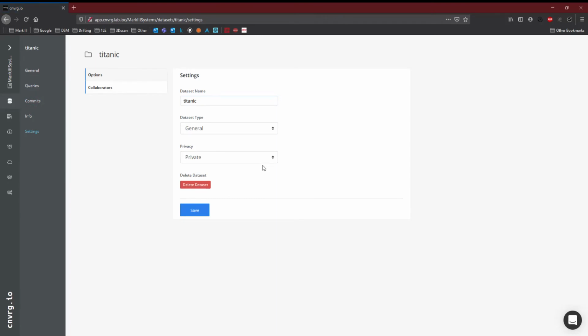I also wanted to point out the privacy feature of Converge datasets. This dataset is currently set to private, which means I'm the only one who is able to access this data. This is great for situations where you don't want anyone else to be able to change your datasets, or if only certain individuals are permitted to see the information due to legal restrictions. We can also set the dataset to public, like this. This would allow anyone in our organization to be able to see and use the dataset.